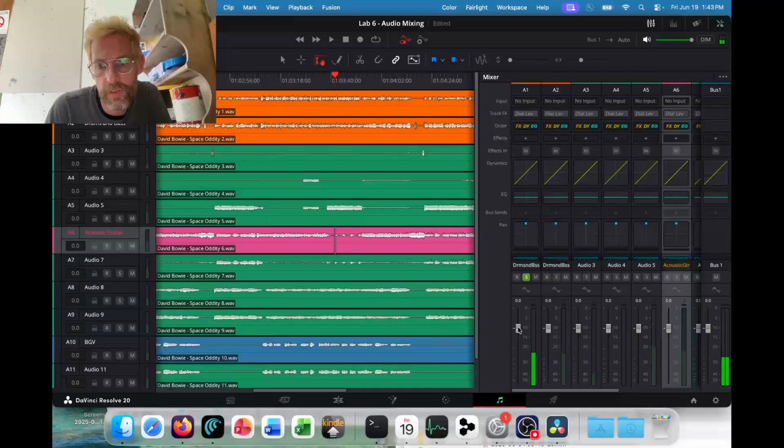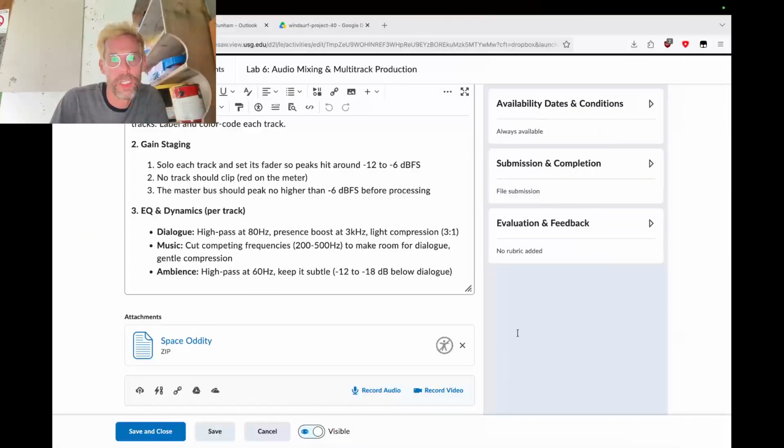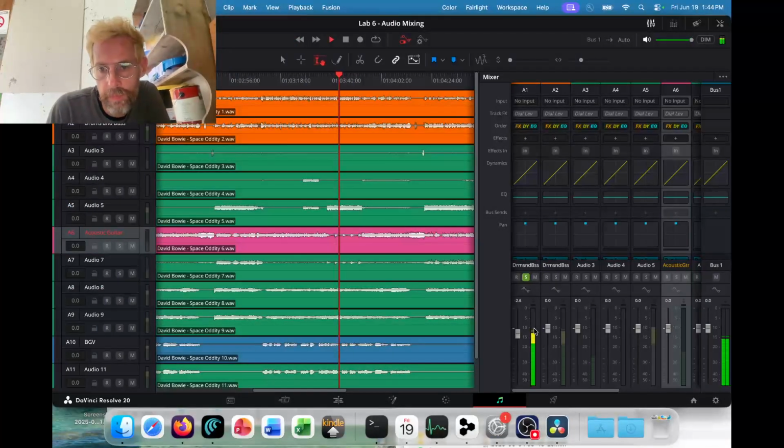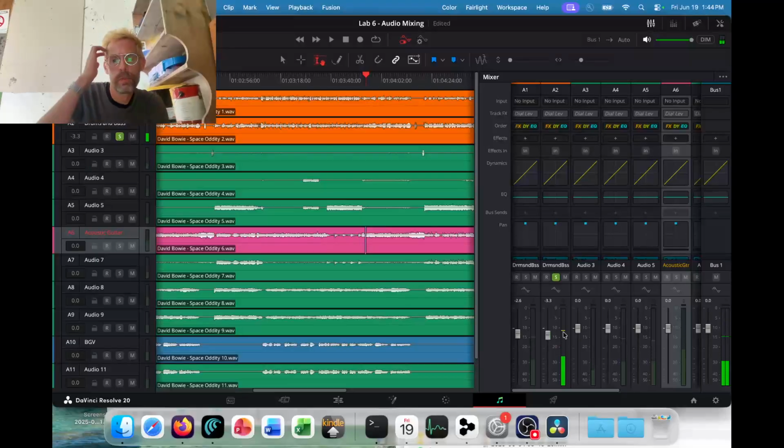And just to give myself a little headroom, I'm just going to turn each one down so that it's closer to the bottom of that range at -12. All right, so I'll just do that for each one. You'll solo each one. And this is going to be different for each track according to how loud it is, right?